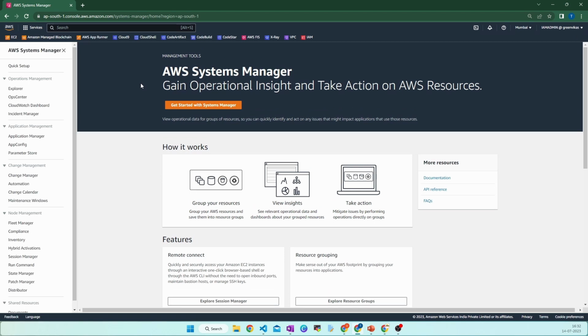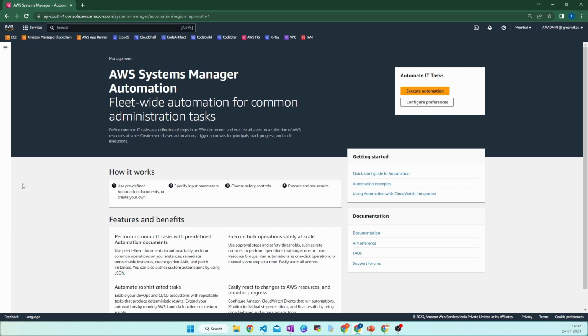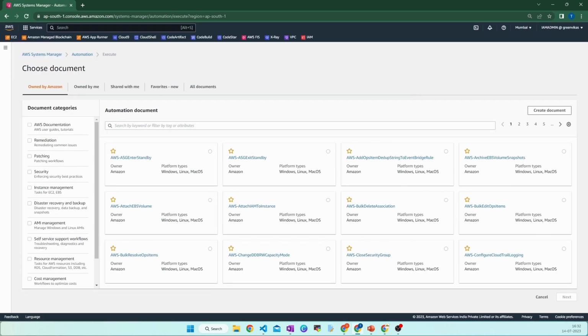The process is almost the same, but this time choose automation instead of manual input. So in the menu of Change Management, click on Automation. For documentation purposes, we can understand how it works and what the features and benefits are. Now execute the automation. These are all automation documents which we can execute not only for our instances but other resources as well, like attach EBS volume or create a security group.